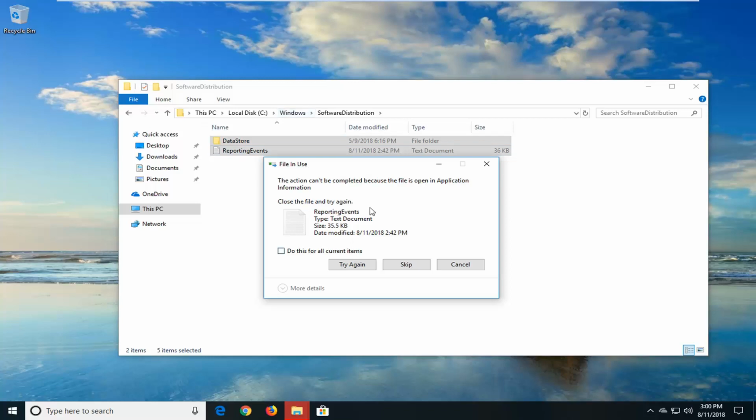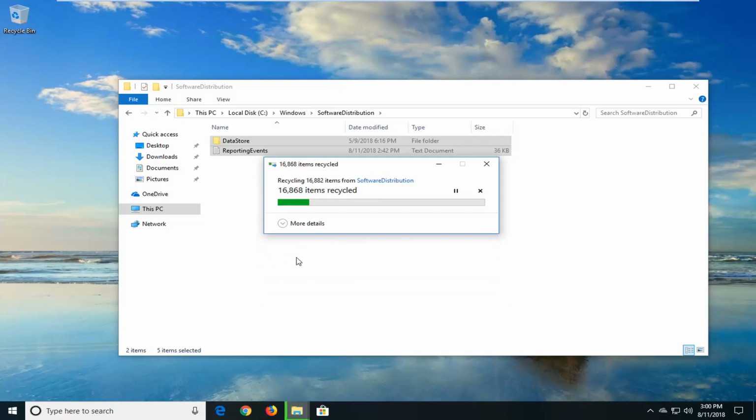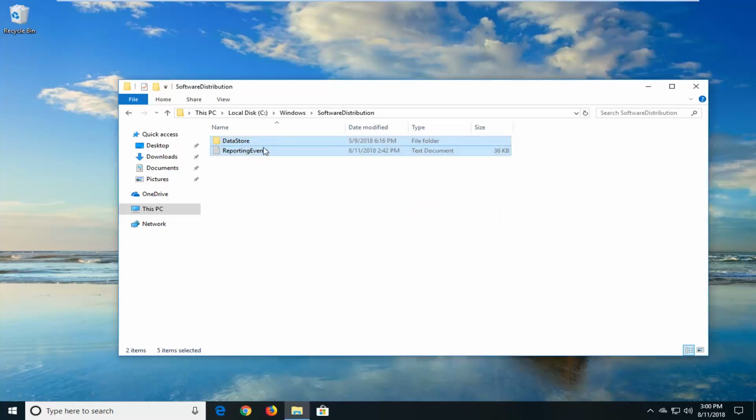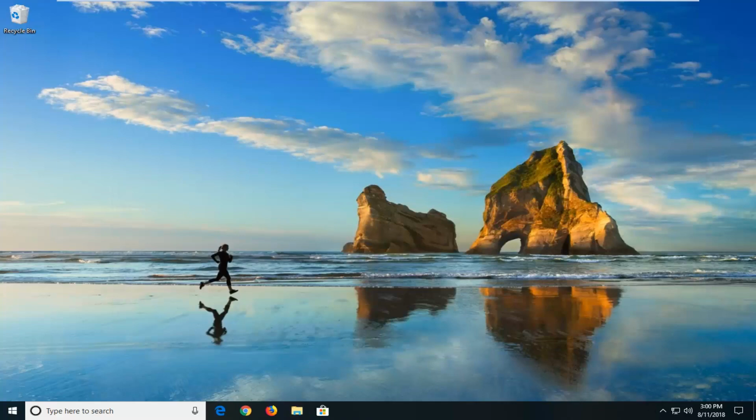folder. So if you get anything that says this action can't be completed, just left click on skip, and you can also do this for all current items as well. So you probably won't be able to delete everything in this specific folder, but you want to get pretty close, and hopefully that should have resolved the issue as well. So again, restart your computer. Hopefully that has resolved the problem.